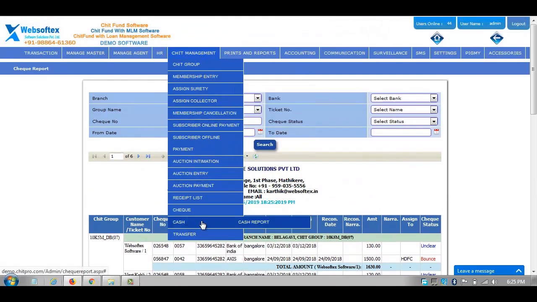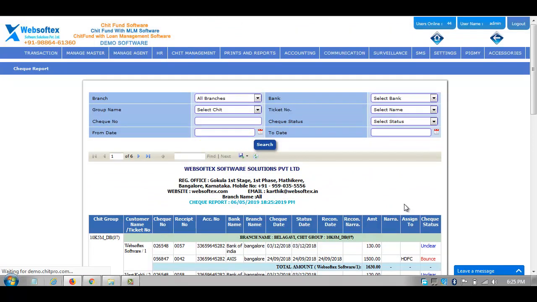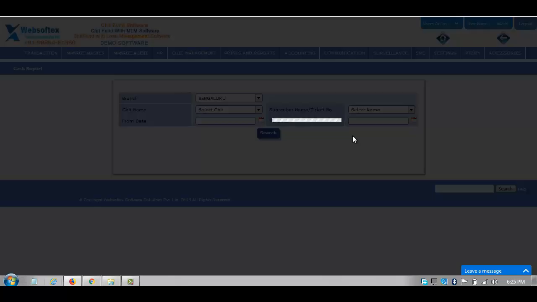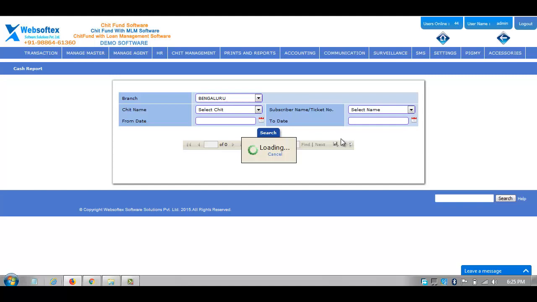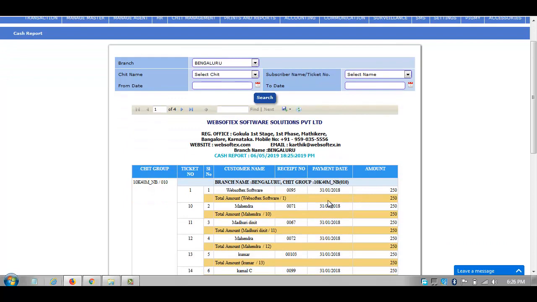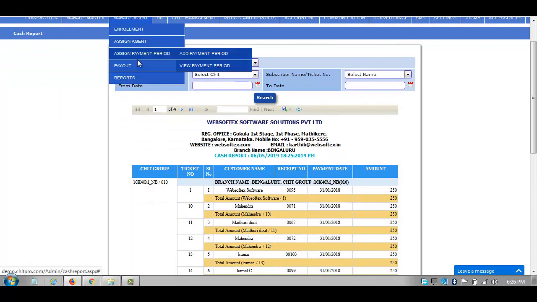Likewise, you will get the cash report, showing how much you have collected in cash. You can search branch wise, group wise, ticket number wise, and date wise also. You will get how many customers paid via cash mode, what amount they paid, and the receipt number, everything you will get here.